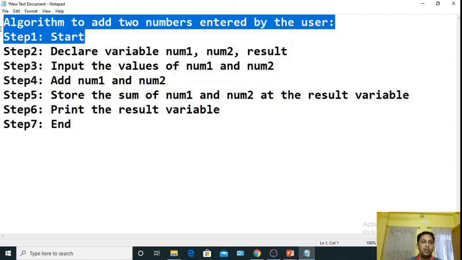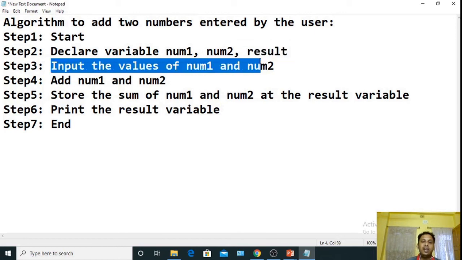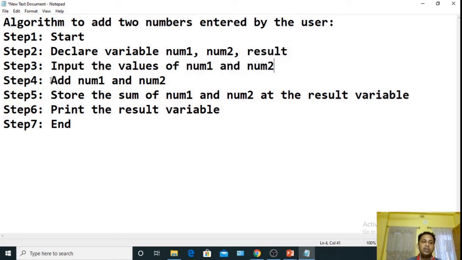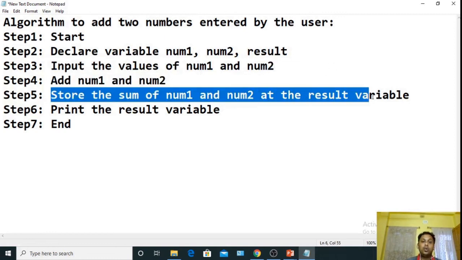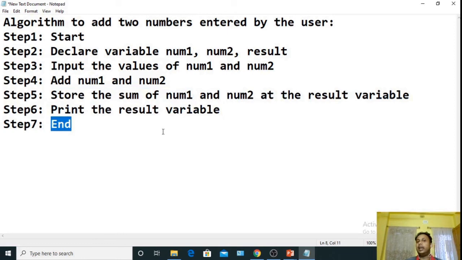You can see that in step 1 we have just started the algorithm. In step 2 we have declared the variables, as we are adding two numbers: num1 for one input, num2 for the other number, and result for storing the summation. Next we have taken the input values of num1 and num2. Next we add num1 and num2. Next we stored the addition of num1 and num2 in the result variable. In step 6 we print the result variable, and in step 7 this is the end. So this is how we write an algorithm. I am using just simple English language here.